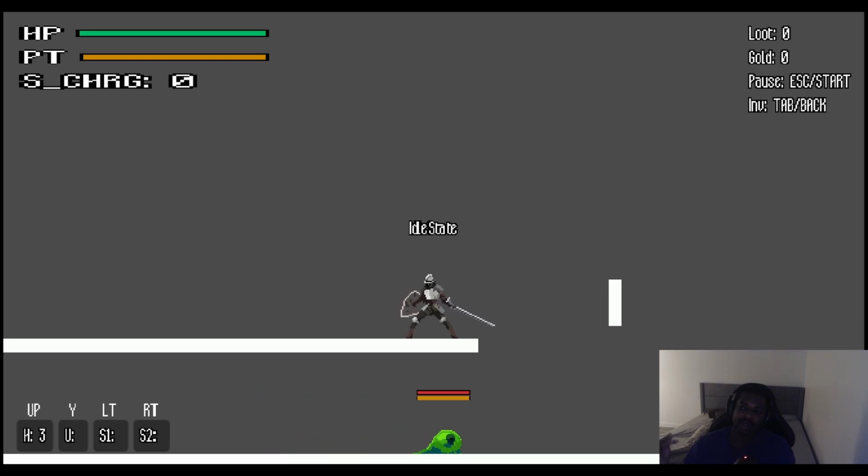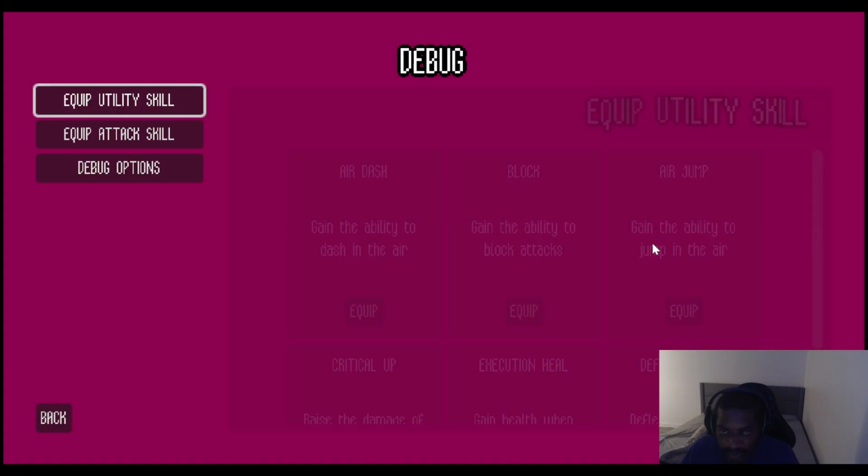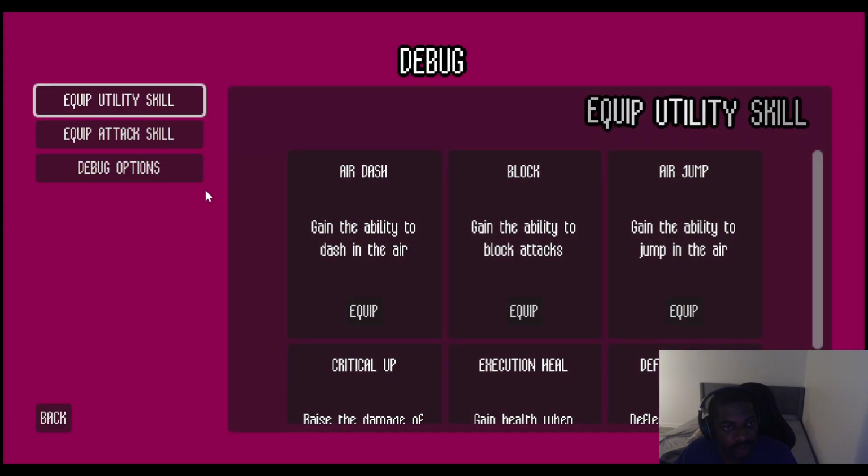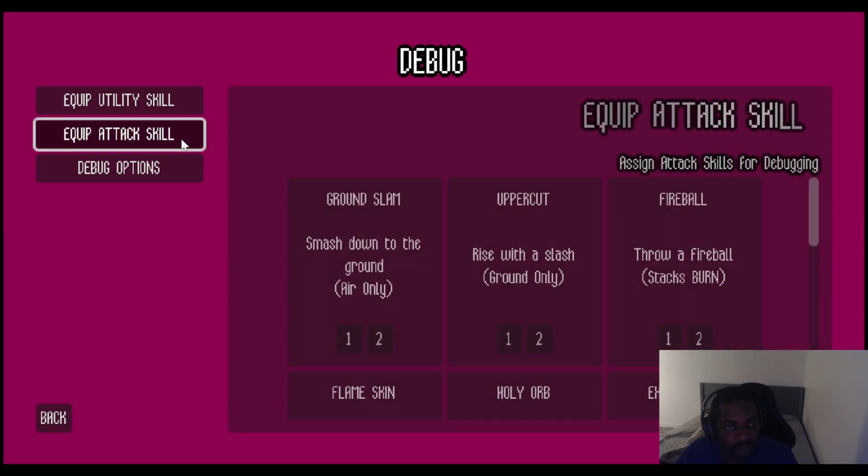So the slime is immune to physical damage. So essentially any weapon or attack that uses physical damage cannot harm the slime. So you have to think outside the box. So we can do a demonstration here. Let me just put down my mic. I hope debug is enabled in the game. I have debug open. So let's equip the fireball skill real quick.